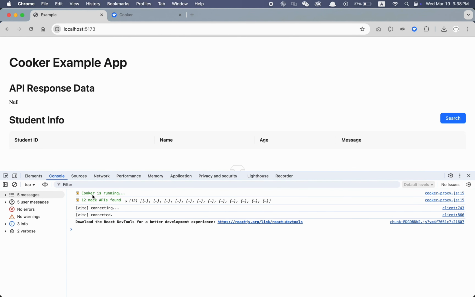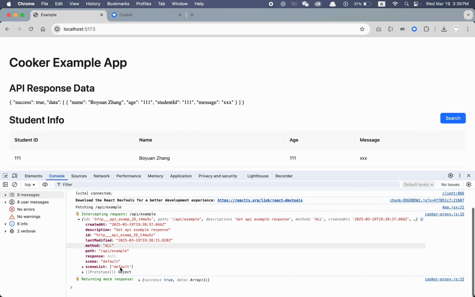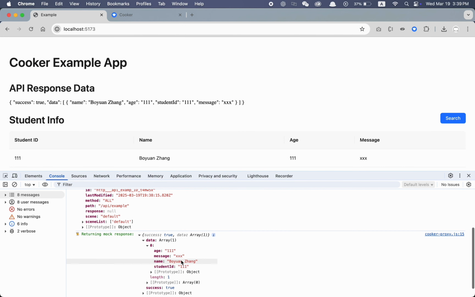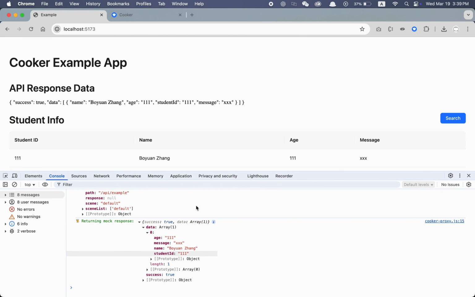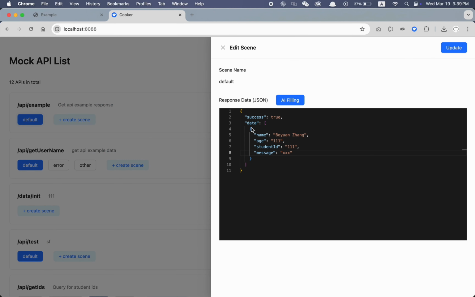Also, you can press F12 to open the console and see the green log of CookerMock, which shows its running status on the page and the mock information of the HTTP interface. Okay, let's go back to the web UI of CookerMock and make some changes to the return data to see if it can be refreshed in real time.